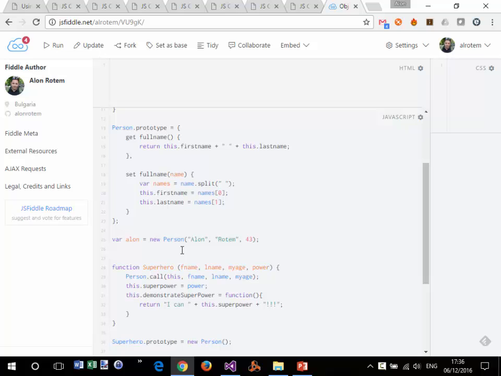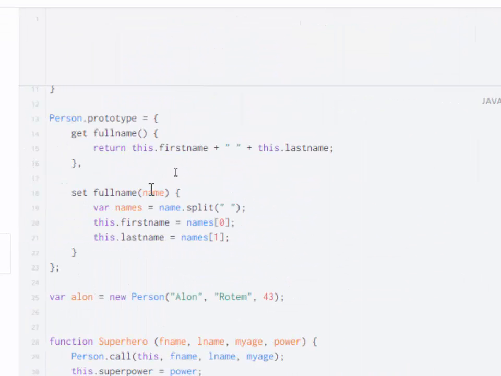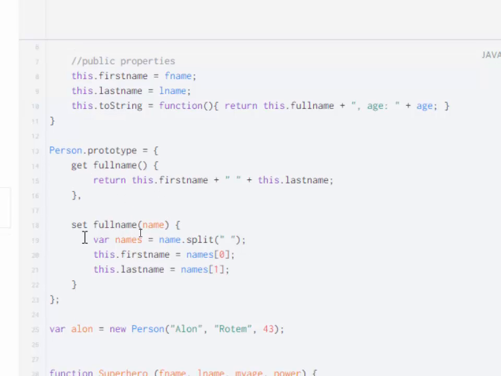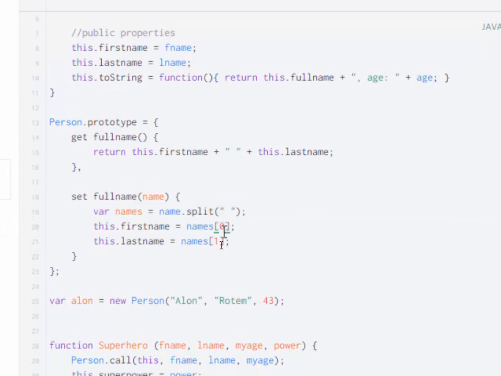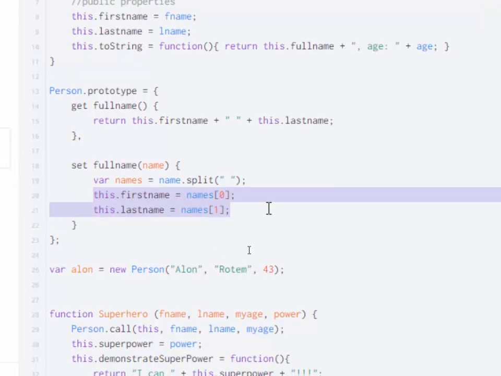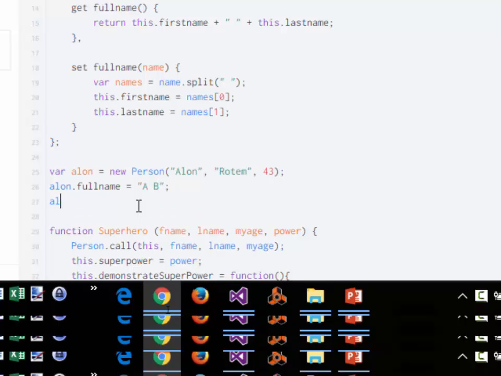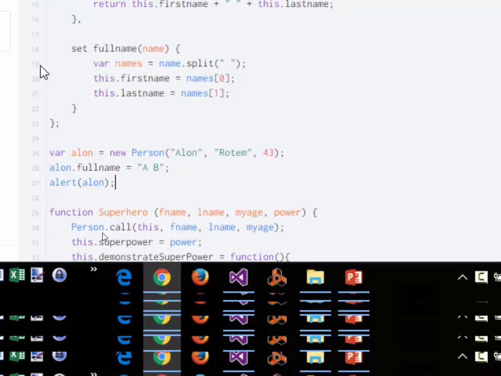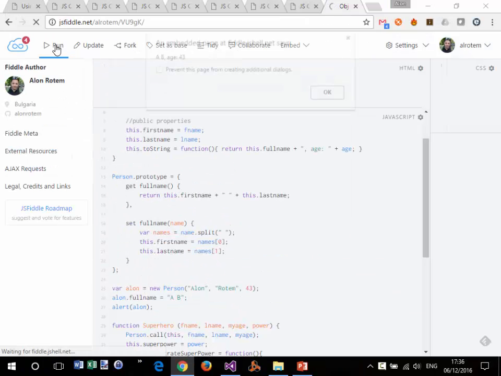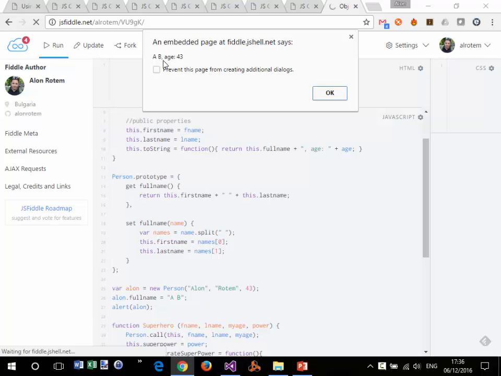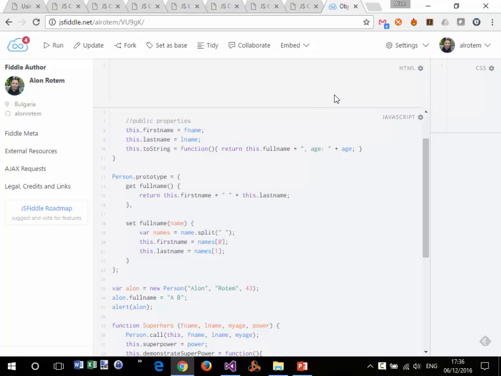So for example, here's my first object. Again, note that here the full name setter will take the string, split it by the space, and assign stuff to first and last name. So if I say equals to AB, and then I alert my object, which we'll call the toString, we get the updated values printed out.